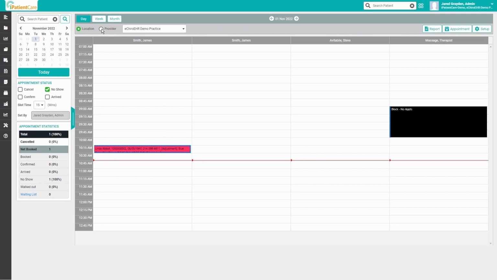Or if it was by provider, we just wanted to see maybe a certain provider and their appointments, we could select that radio button, select our provider, and we would see only appointments for them. Okay, we also have buttons at the upper right we'll just mention briefly too. So you'll notice there's a report button. We can click on that to run a number of different reports that the system has available for us.